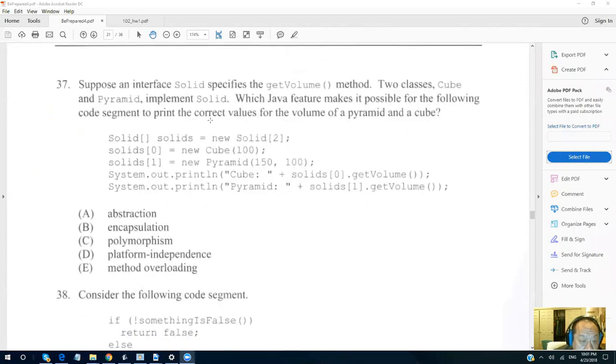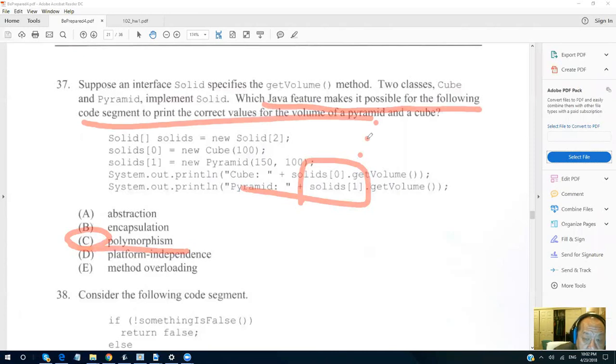Number 37, you have a solid interface, specifying something, and then getVolume, and then you have the cube and pyramid that implement solid. You add solid 1, solid 0 for cube, solid 2 by 1 by pyramid. This is simple polymorphism, to put those things into solid. What Java feature will make it possible for the following code segment to work?